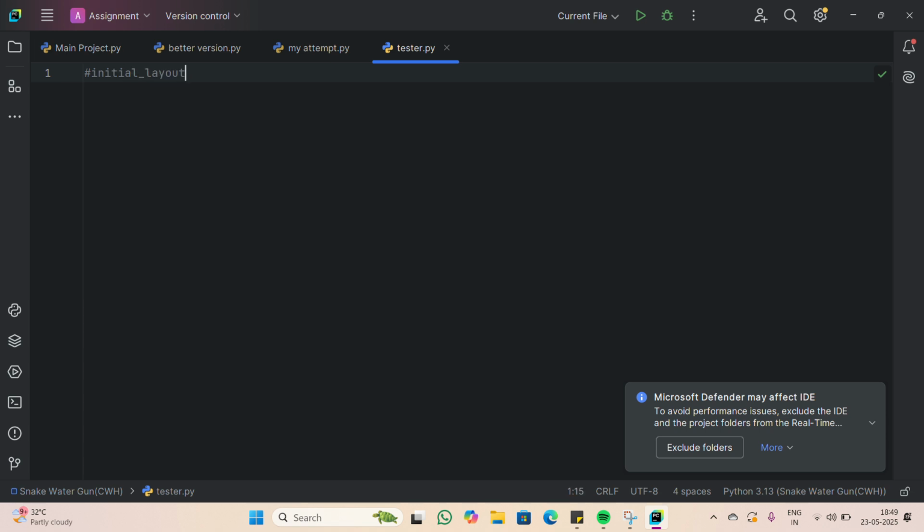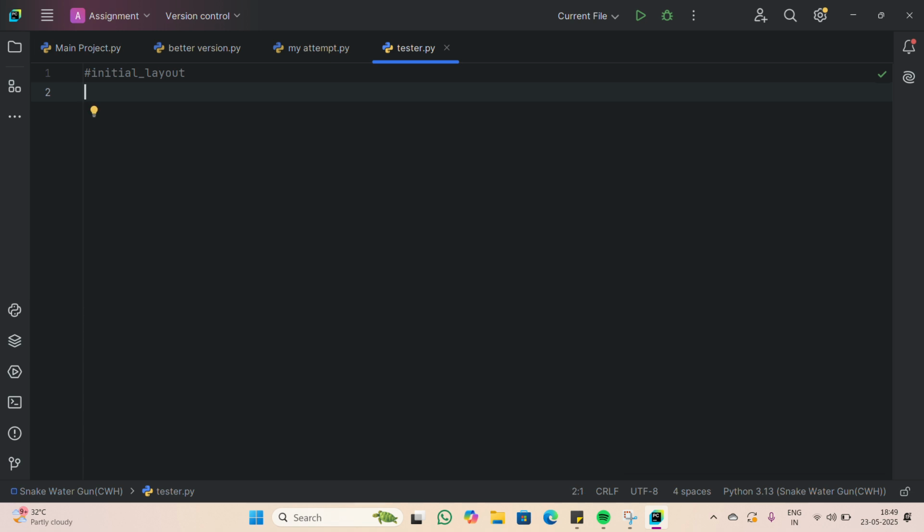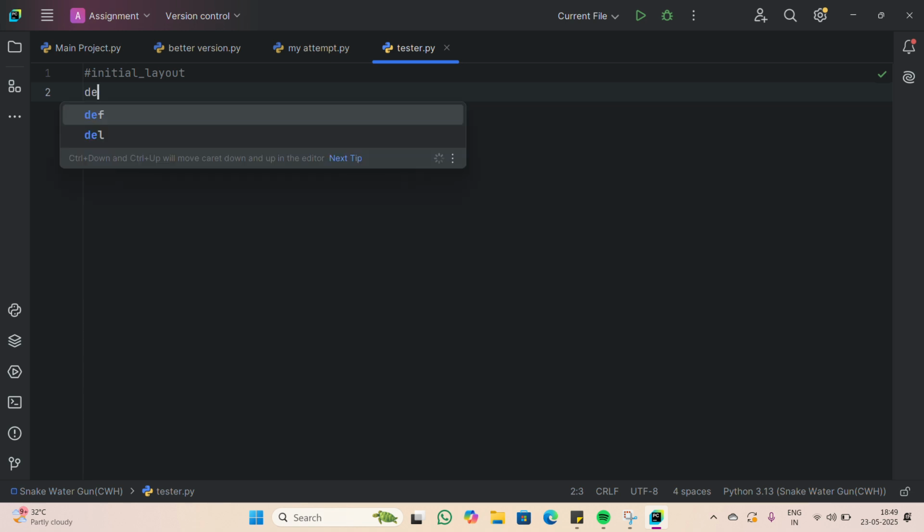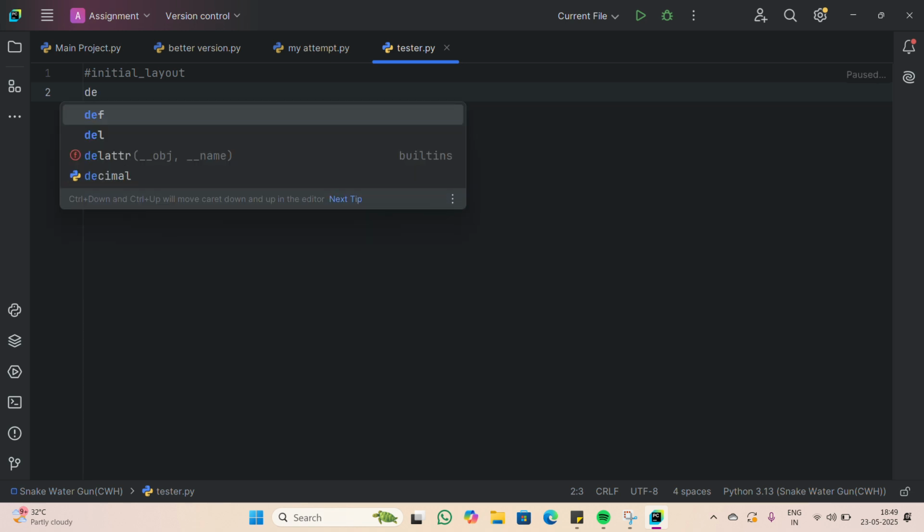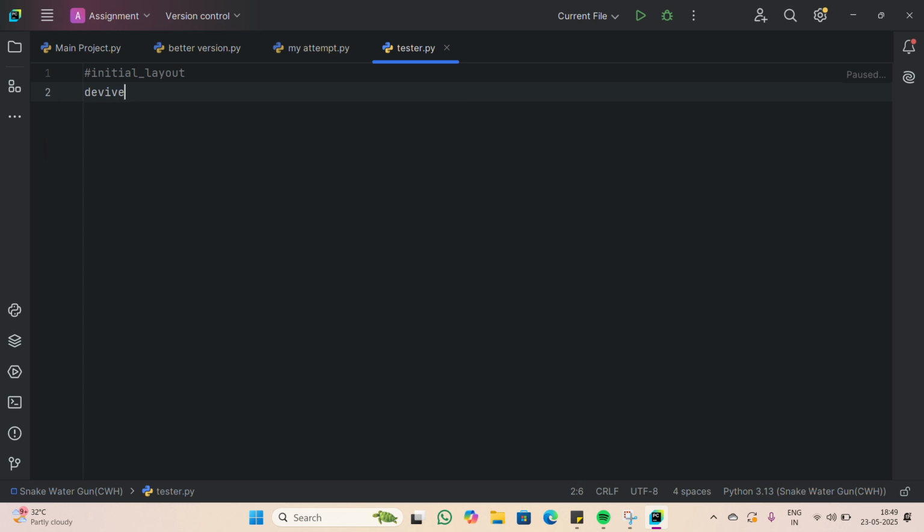underscore layout, this is just a comment for the readability part. So we are going to create a list. Let's just write it. No, it's not a list, it's a dictionary. I'm sorry, or whatever you call it. Device D. It's a dictionary. Definitely, it's a dictionary.